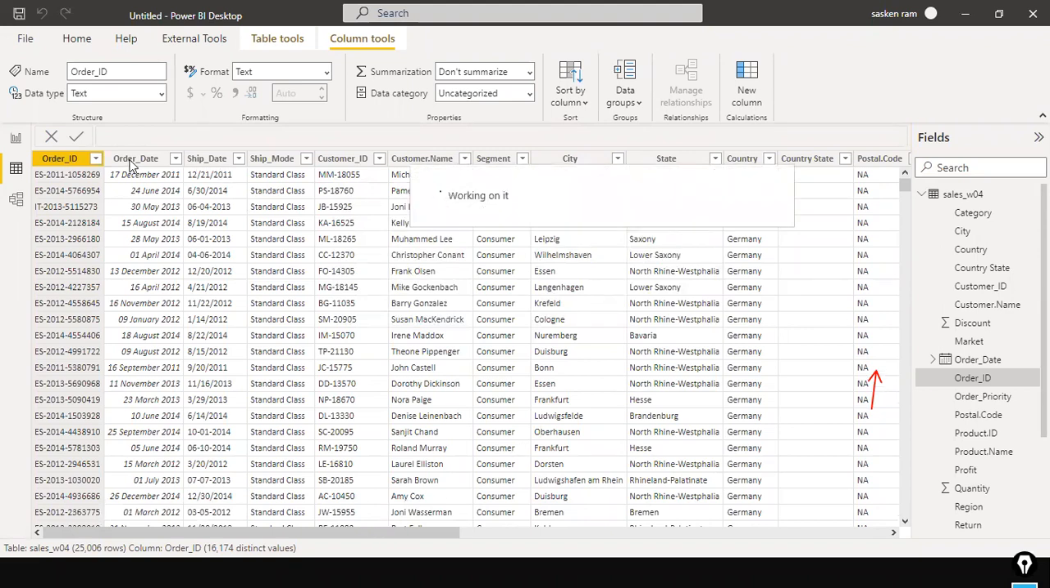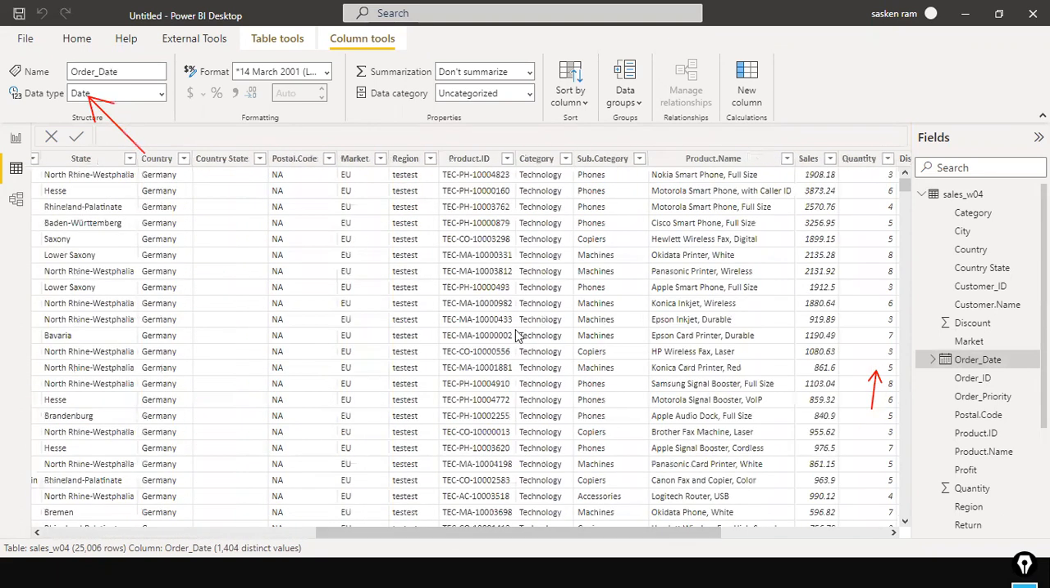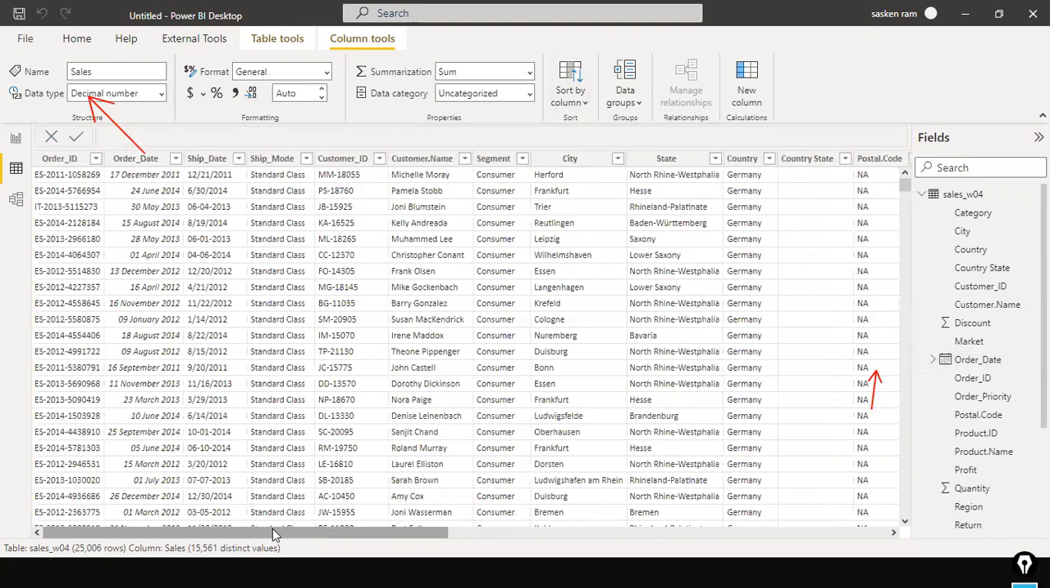Now, if I select order date, for example, in the data view, look here, it shows that it got assigned the date data type, correct. And if I select the sales column, it shows the sales column got assigned the decimal number type. Very good. So all these changes, whatever we did in the Power Query, got implemented, right? Yeah, okay, fine.